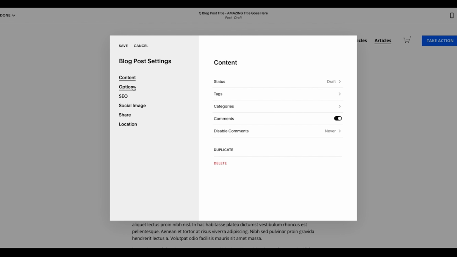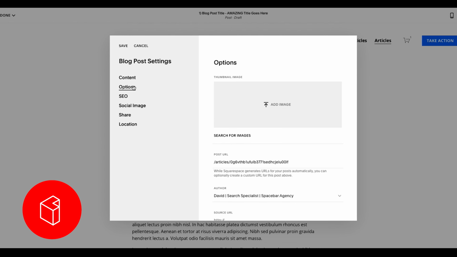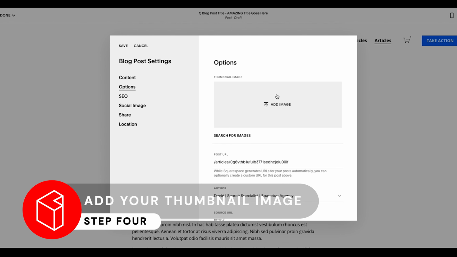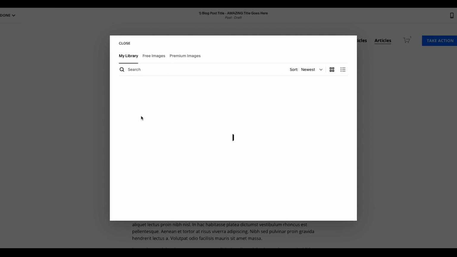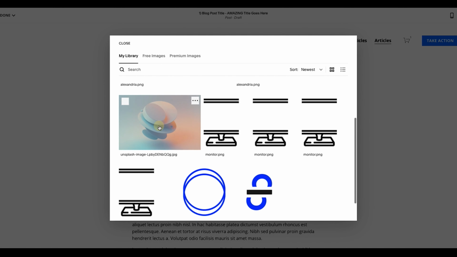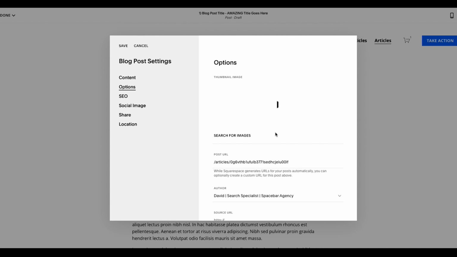Now, step 4, we go to options. All right, so with step 4, there's a few things we want to do here. Step 4 is going to be thumbnail image. So we want to add a thumbnail image. I'll show you why this is important later, but I am just going to add in the most recent image here, this one, and hit add, and that will be our thumbnail image.